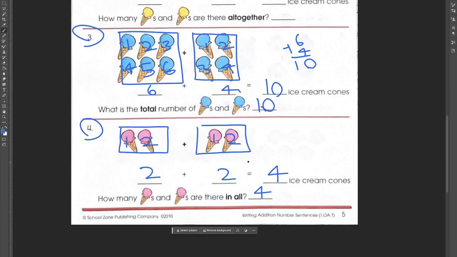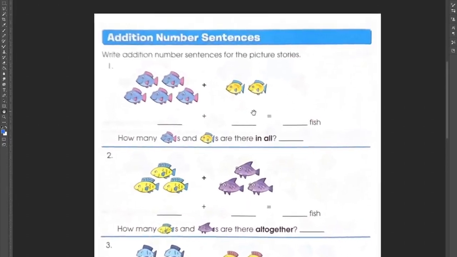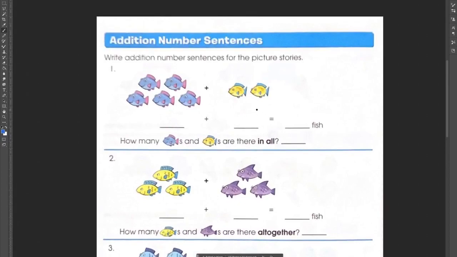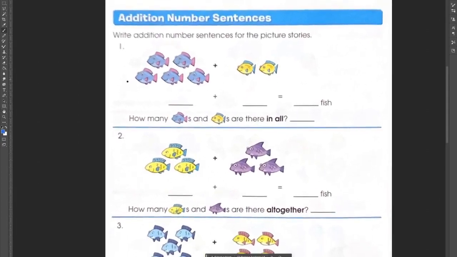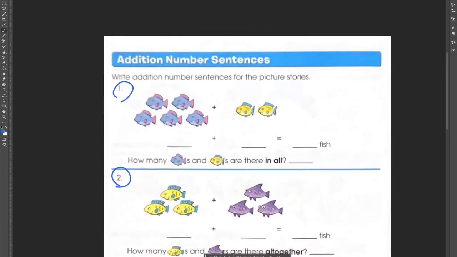Alright, so let's go to the last page, which is on addition number sentences. Same thing as the third page. Let's just do 1 and 2 actually. All right, so same process again. We just count the left one. 1, 2, 3, 4, 5.